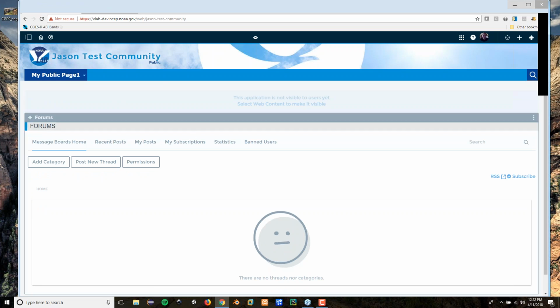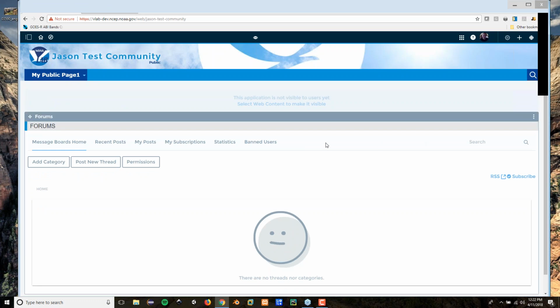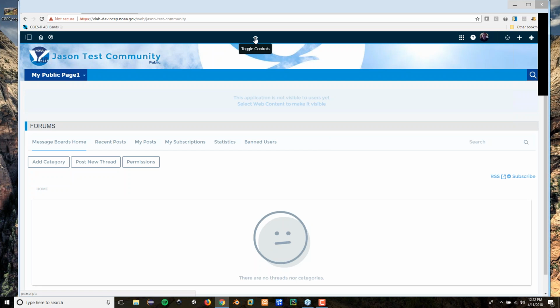If you don't want to see these little pop-up windows popping up all the time, and you want to see what a user would see on your page, you can click on this little eyeball here with the slash through it, and that toggles off those controls, so you no longer see those controls popping up when you're moving over the page. So it's kind of nice.